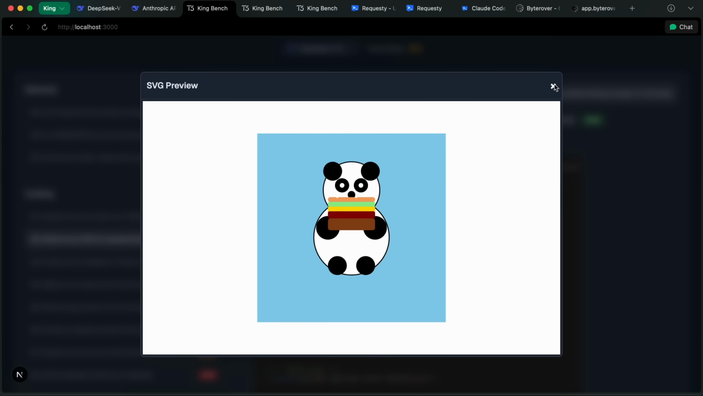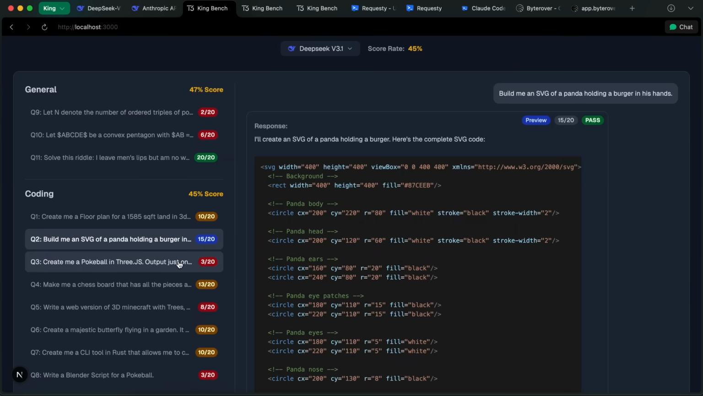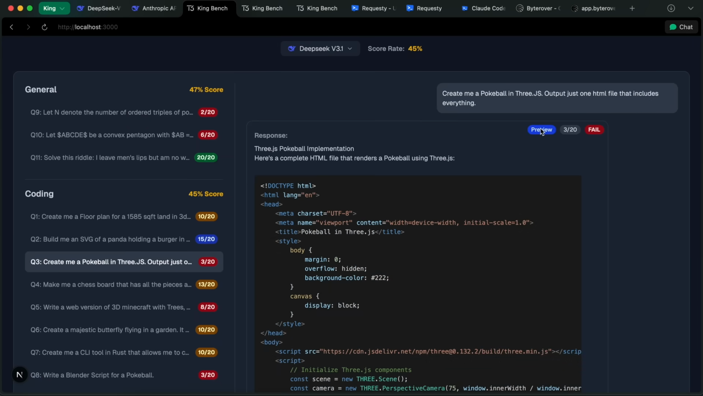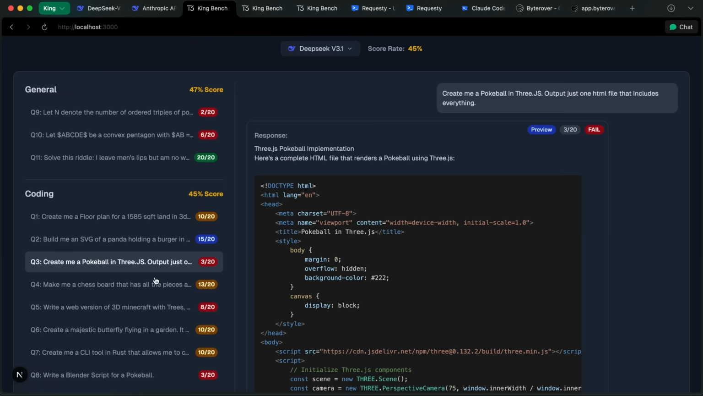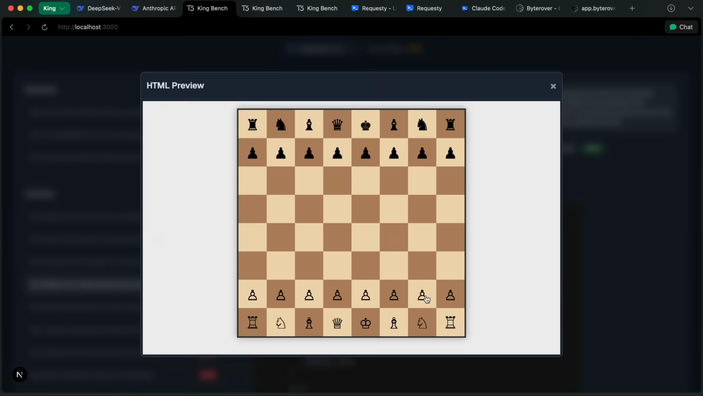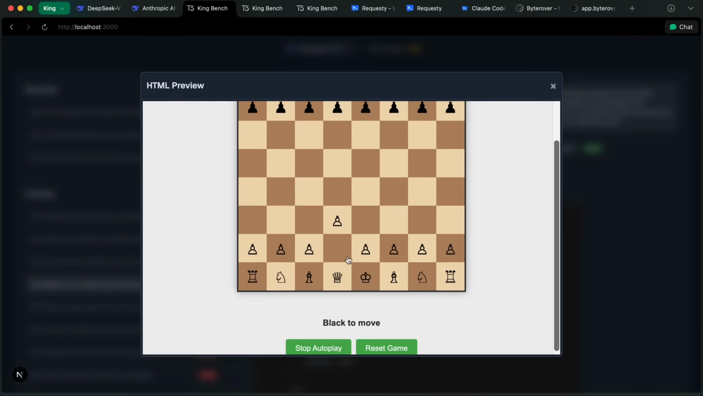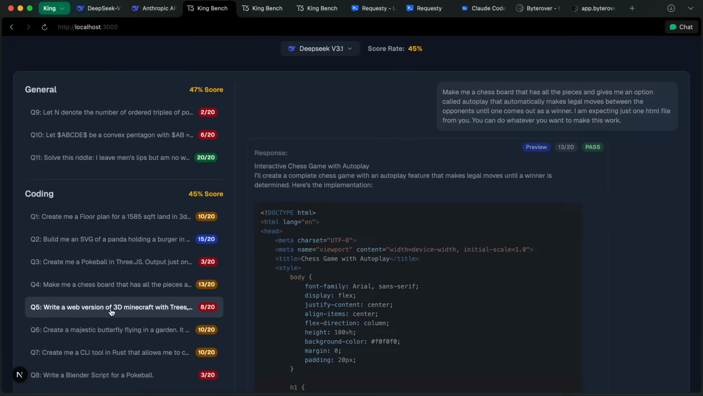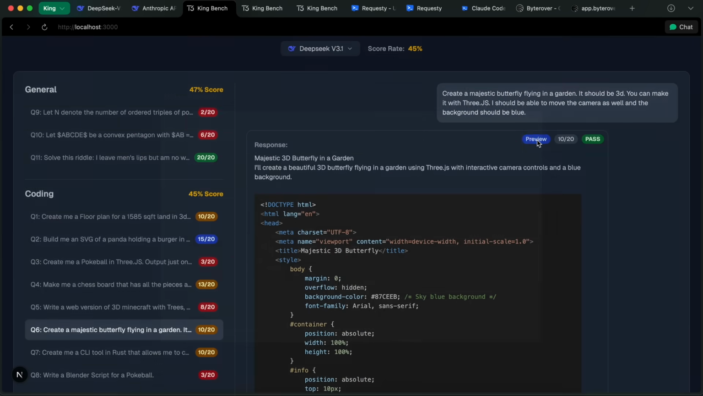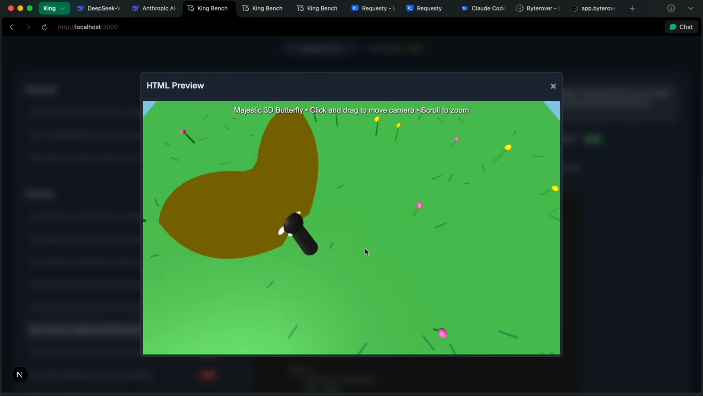The SVG panda with the burger is one of the best I have seen yet. It is actually usable, which is not even something that Opus can make. The autoplay chess also works pretty well. It doesn't always make legal moves, but it is still better than many other generations. The flying butterfly is also kind of cool, and overall the stuff is really good.